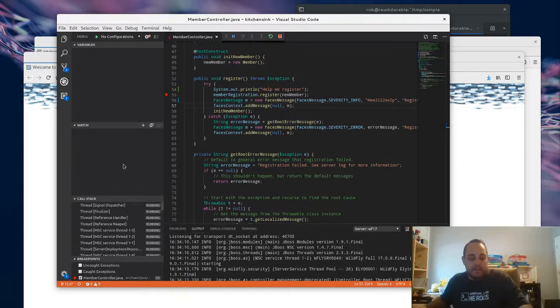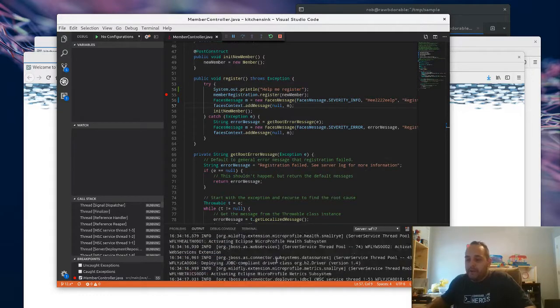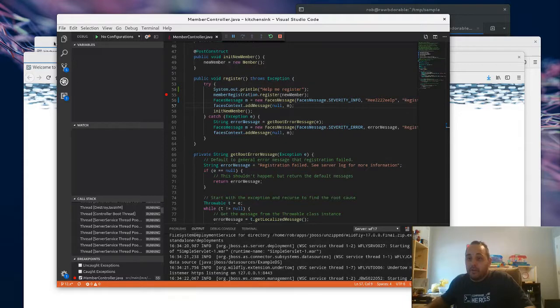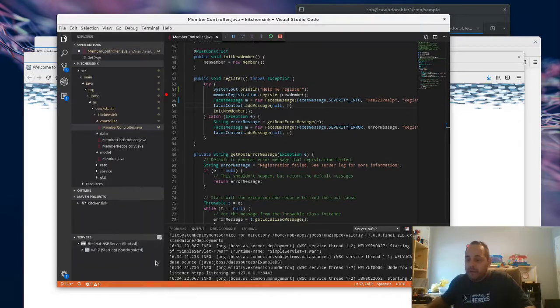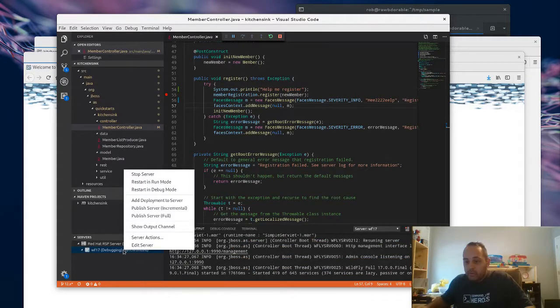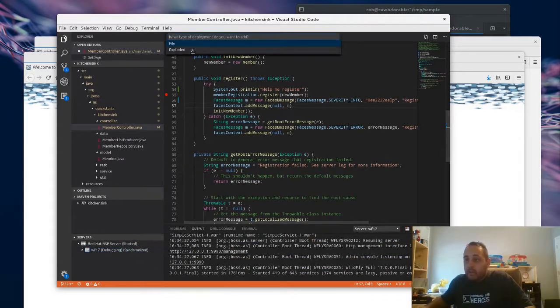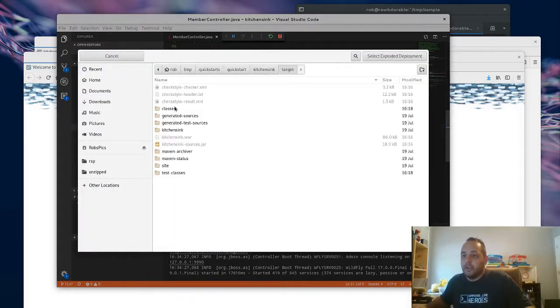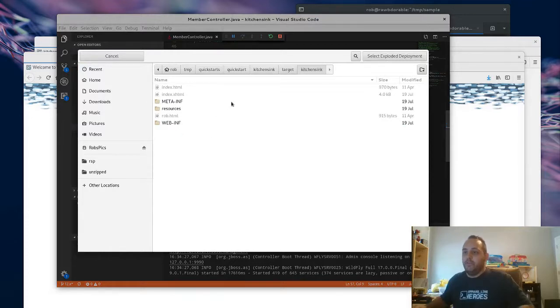The server is going to take slightly longer to start up in debug mode, but for the most part it's pretty fast. Once that happens, we're going to come back to our server and try to add a deployment. So we add our deployment, and we're going to say it's an exploded deployment, and we're going to go to our kitchen sink target kitchen sink folder.